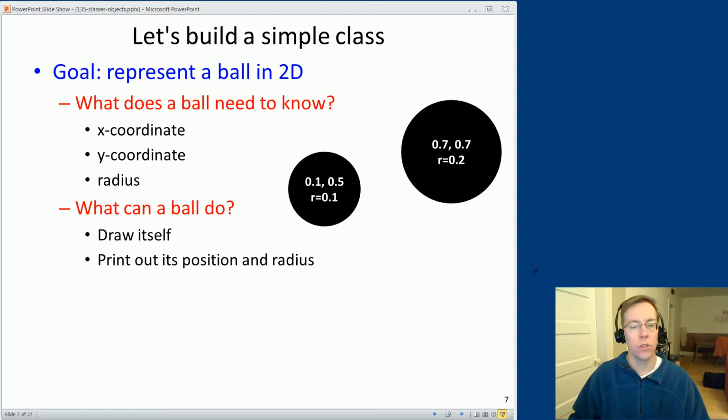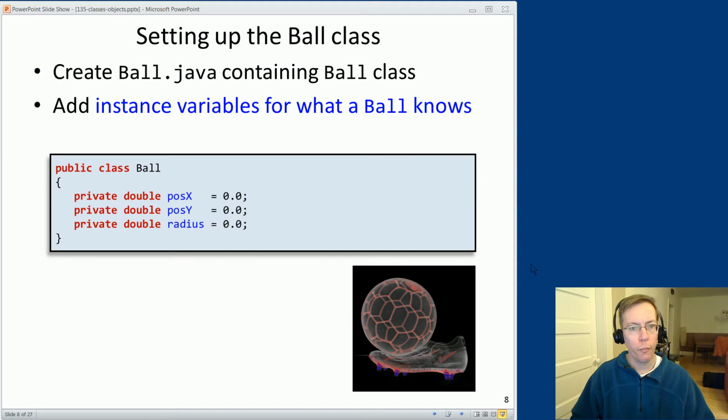What sorts of things do we want this ball object to be able to do? In our example, we're going to make sure it can draw itself, and we're also going to add something so it can print out its position and its radius to standard output, so to the console window. Here's how we do that in Java.